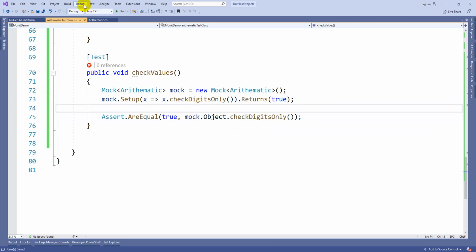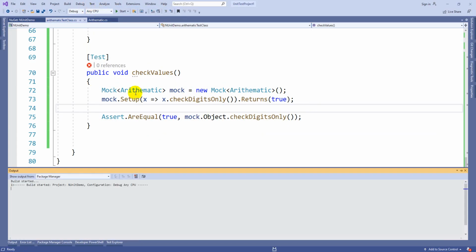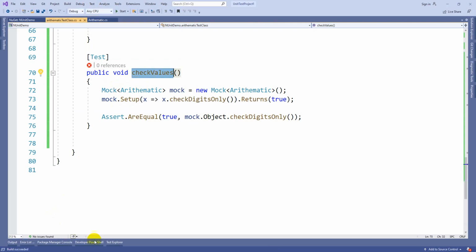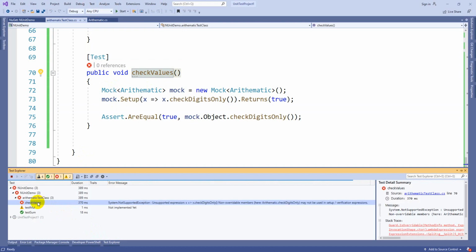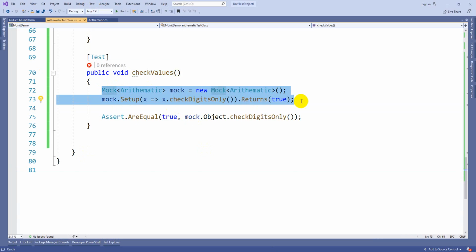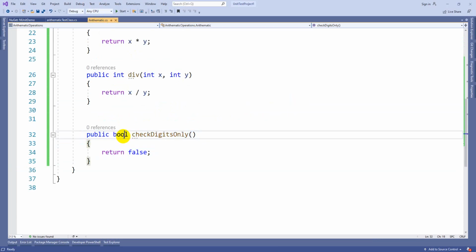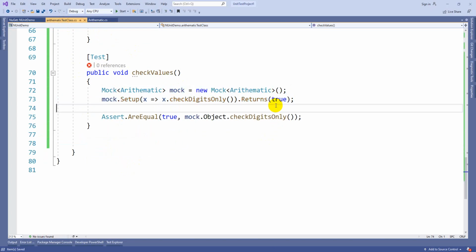So let's go once again. Go to Test, Run All Test Methods. Now these check values should become positive, I mean the test case should pass. But here you are getting an error, guys, because it is trying to override the code of this particular CheckDigitsOnly, right? So whenever you want to bypass a method with the mock framework, you have to make it virtual. You are giving permission to override that particular code and return a fixed value always.